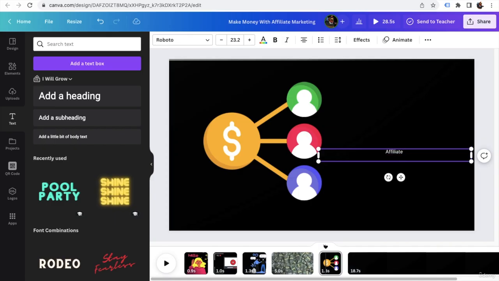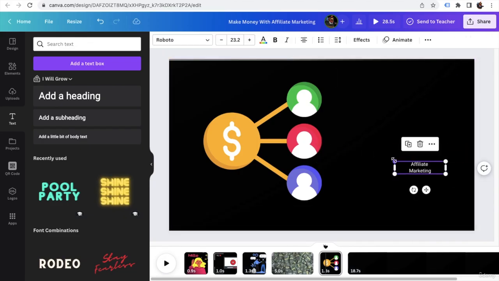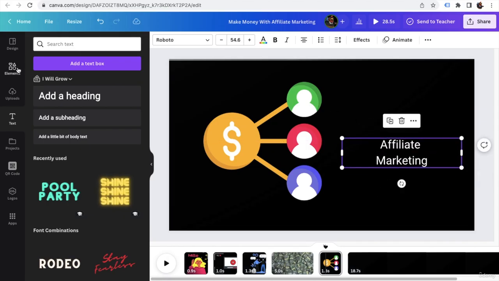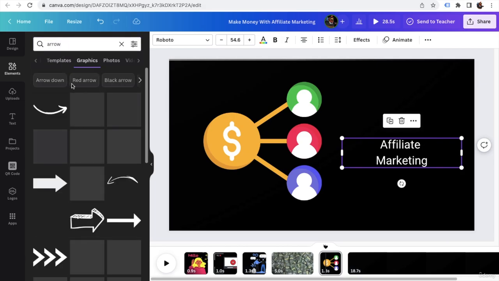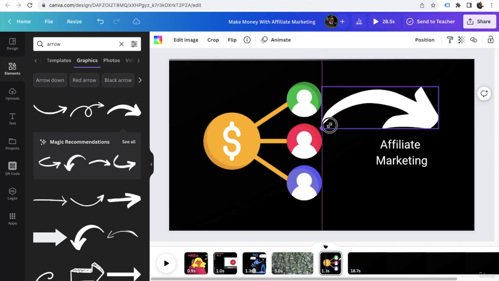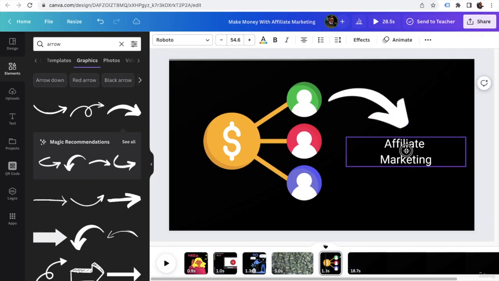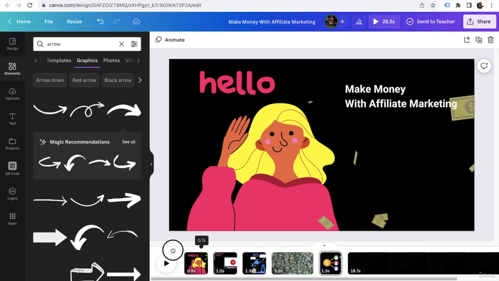Affiliate marketing. Okay, you can just shrink it a little bit here like this, and you can just tap here and put it here, and you can make it big like this. If you want, you can take some arrow, go to elements, and search for some arrow. How to make money with affiliate marketing. Okay, you can make it small, round it here, you can use it to round it like this with affiliate marketing. Okay, so now just play it.